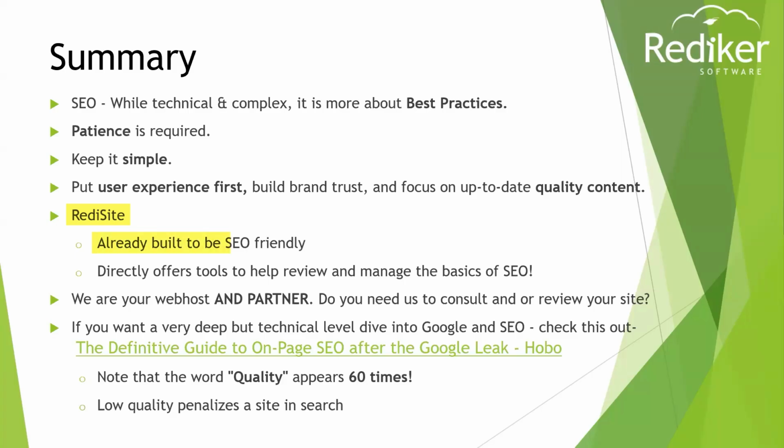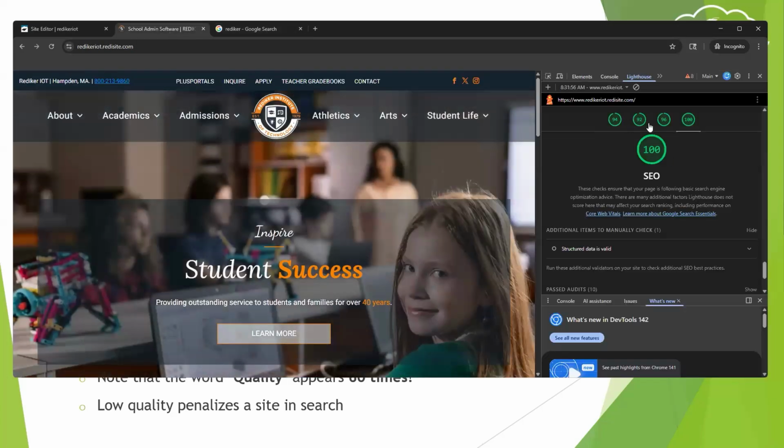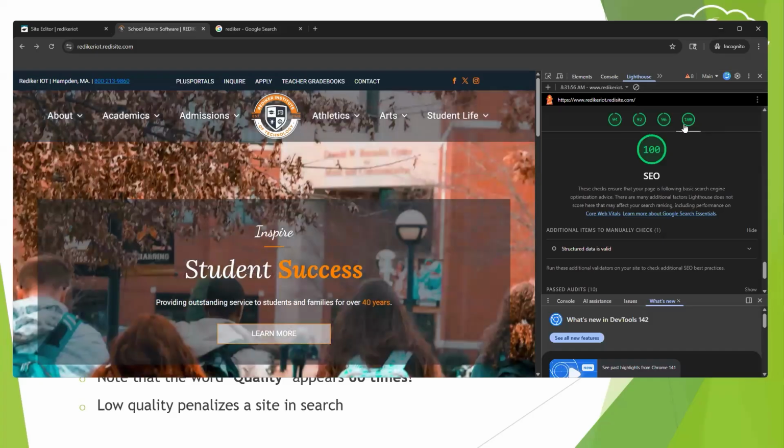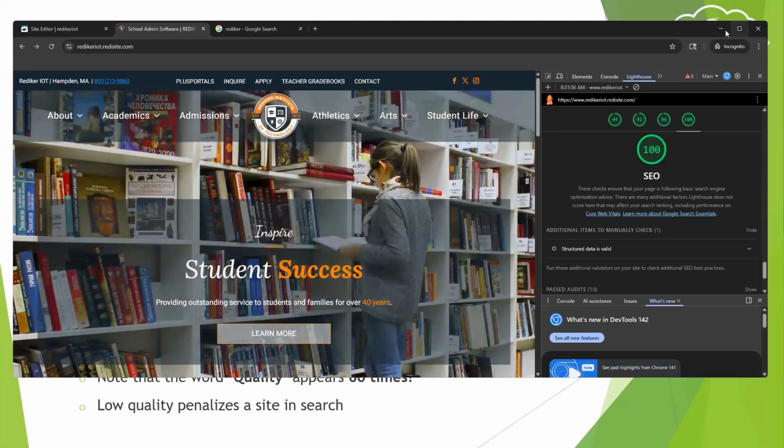RediSite's already built to be SEO friendly. When I launch a site, before you go live, I'm going to scan it with that tool. I always do it. It's sort of like a sticking point of pride for me. And if I can get 100, or even one, that is amazing. I like these to be as close to 90s or above in green. Google says, hey, I like this site.